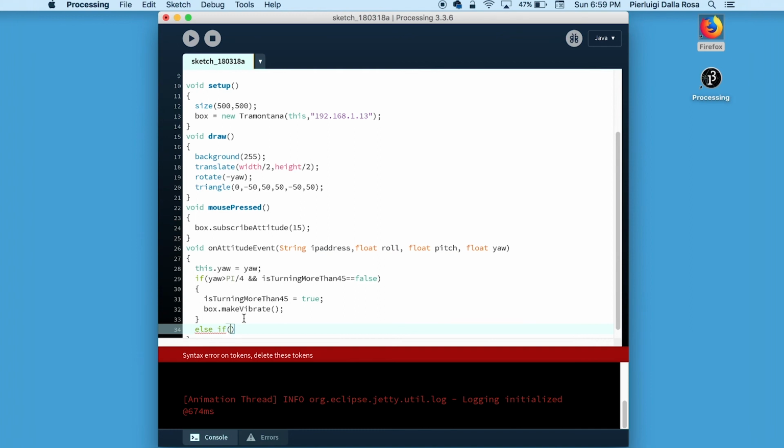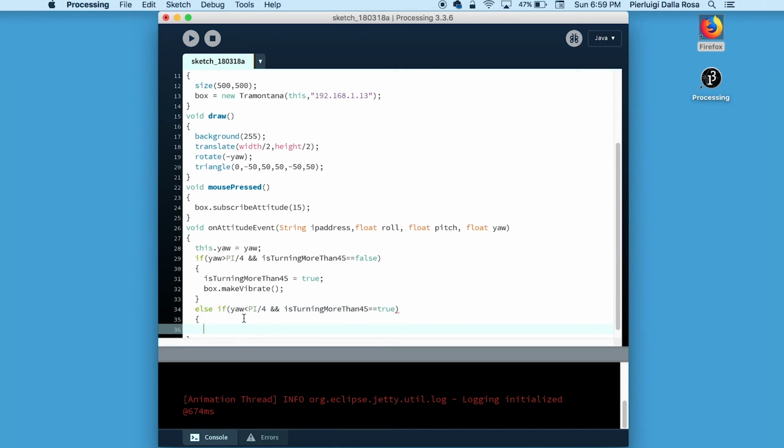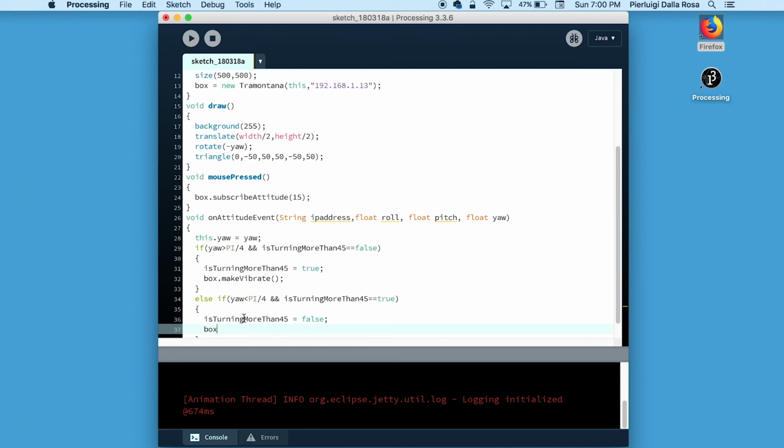Let's take into account the other condition in which the yaw is below 45 degrees. In that case, and when there is a change of state, I want, first of all, to restore my state variable to false. And I want the screen to turn black. To do that, I want to invoke the function setColor on box. The function setColor accepts four parameters. The first three are RGB, and the last one is the brightness of the screen.